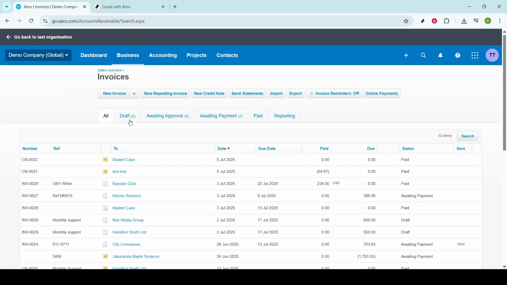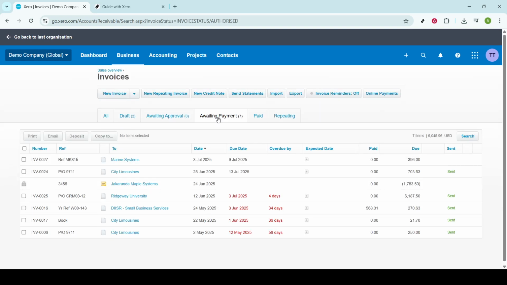What you'll want to focus on next is the Awaiting Payment tab. This tab is critical because it organizes all invoices that are yet to be paid, and it helps you concentrate on those specific transactions. Take a moment to review the invoices in this section.